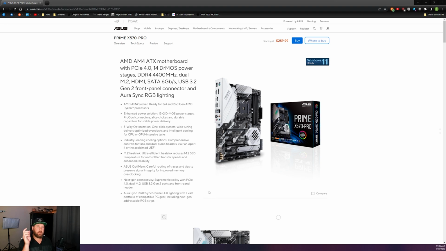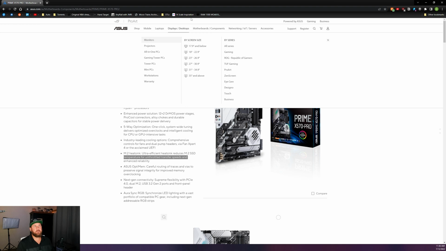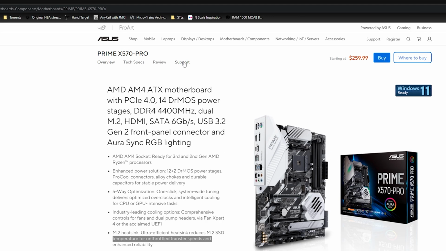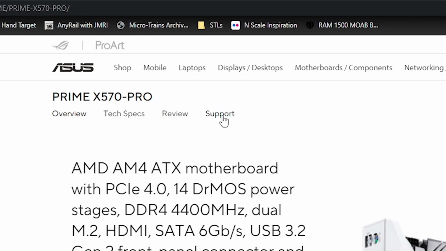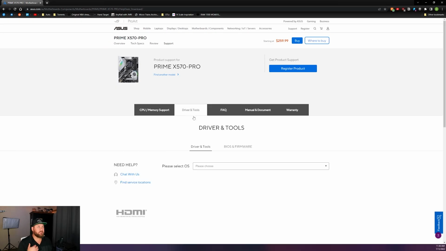So again, links will be down below for the most common manufacturers, but we're here on Asus's website. Again, I've got the Prime X570 Pro, and we're just gonna click on the support tab here. You're gonna wanna navigate through your manufacturer's website to the support section, and look for something along the lines of drivers, BIOS updates, firmware, something like that.